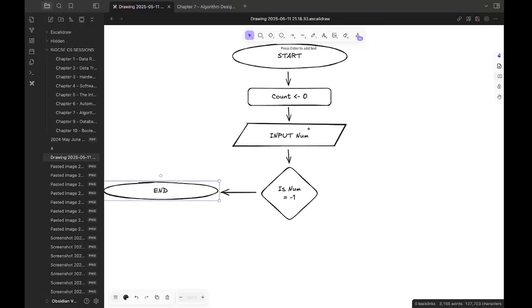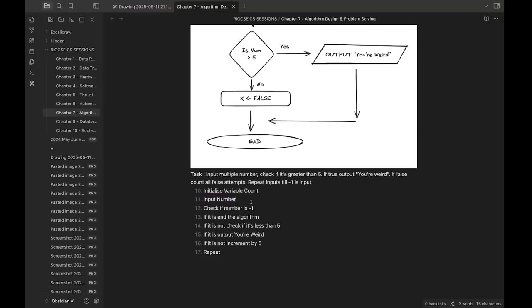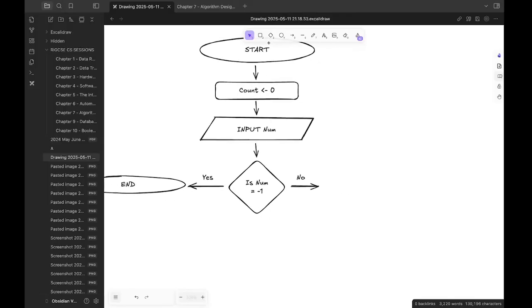And if it is not equal to -1, then we're gonna move on to the next thing. Now remember, when you're doing a decision box, you're going to specify the conditions as well, the yes and no's. So yeah. Now the next step is to see if it's not, then check if it's less than 5, right? So we're gonna create another decision box, and this decision box would be is num less than 5.